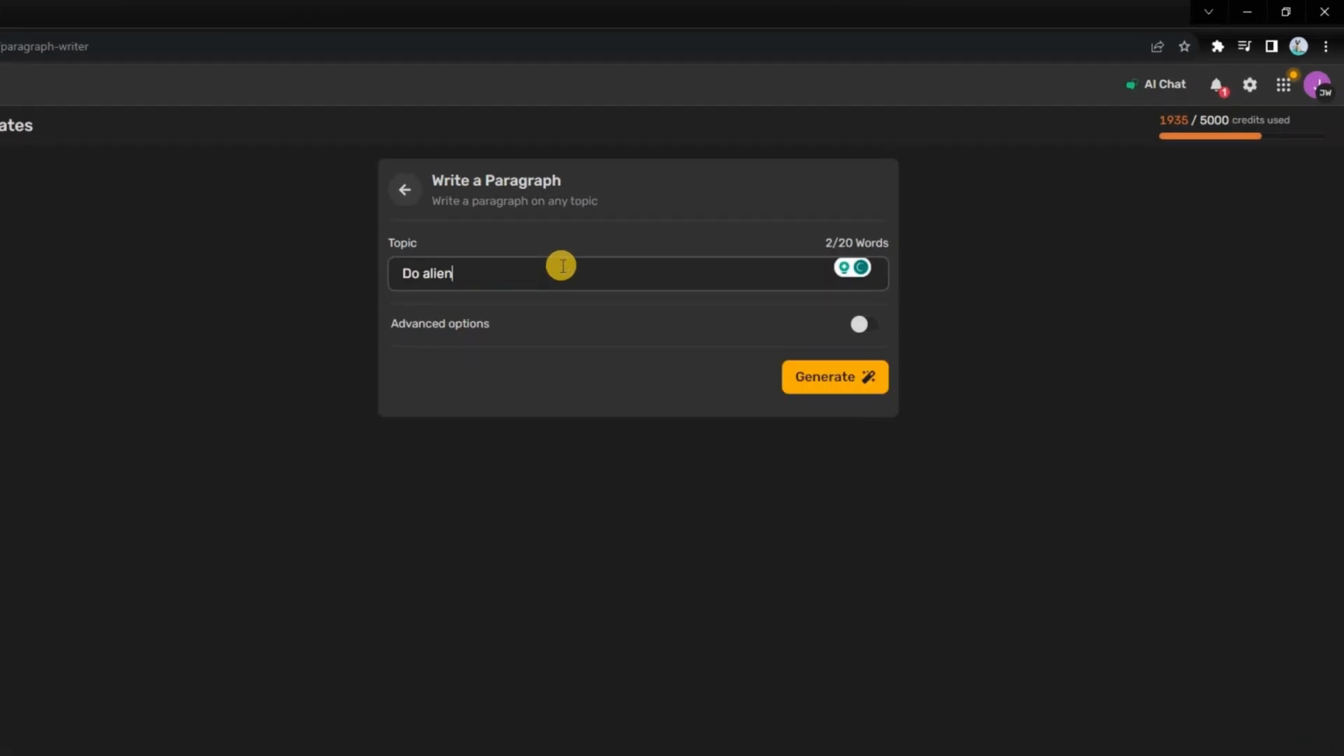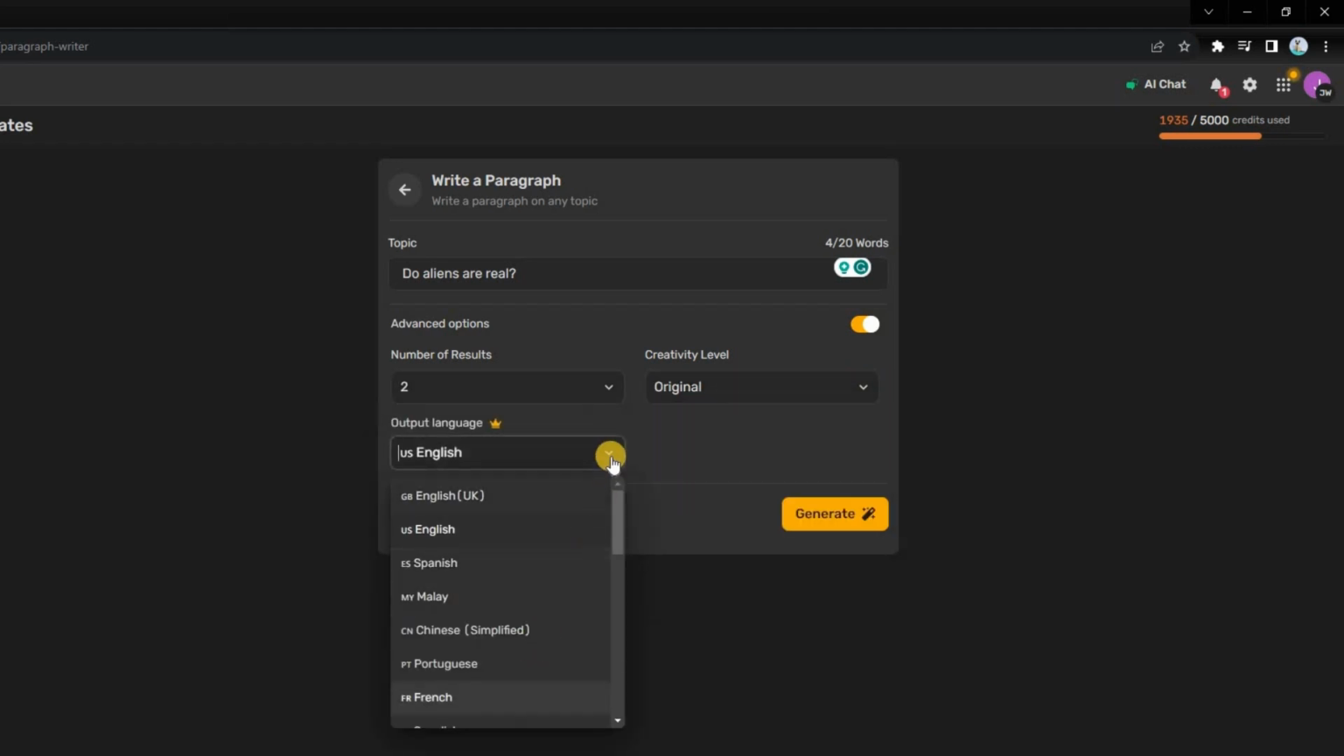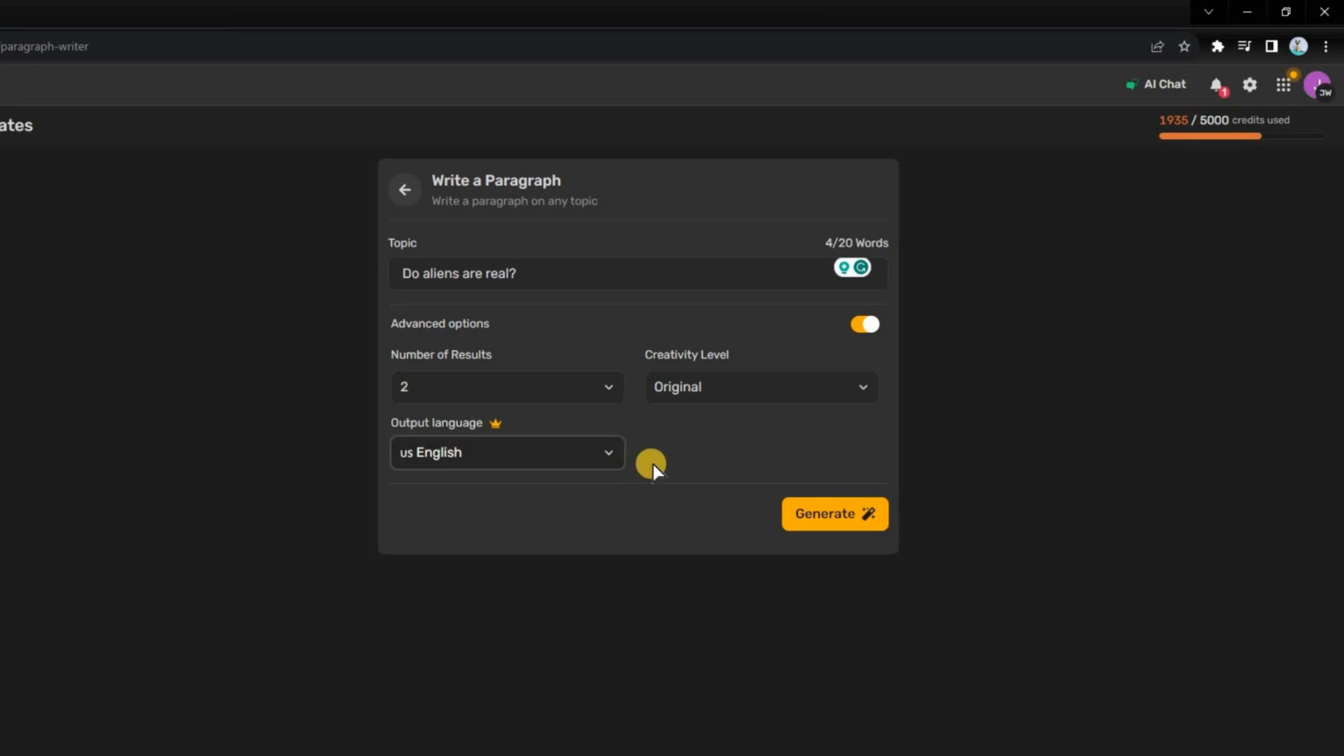As an example, I'll type in, "Do aliens are real?" Feel free to enter your topic of interest. Once you've entered your topic, click on Advanced Options to unlock some powerful features that will allow you to fine-tune your results. Here, you can set the number of result paragraphs you desire, adjust the creativity level, and even choose the preferred language. When you're done, click Generate to generate an initial paragraph.